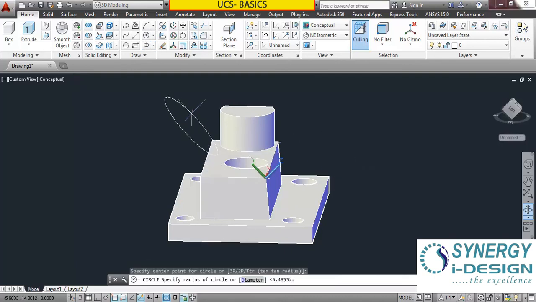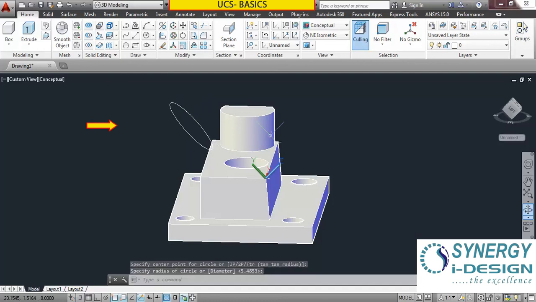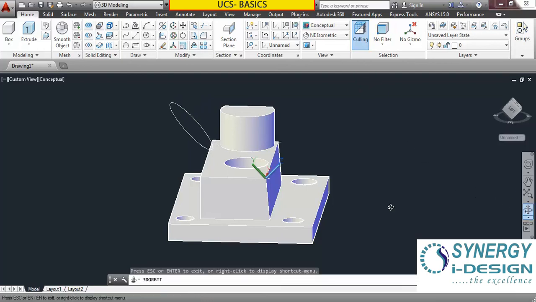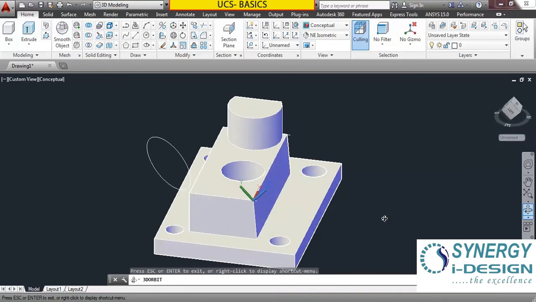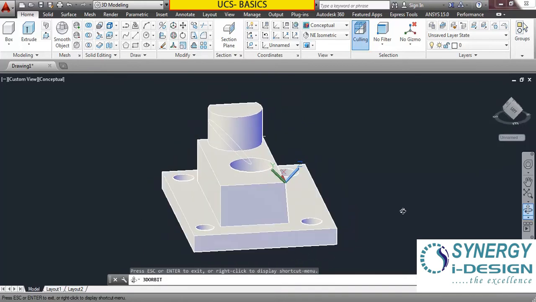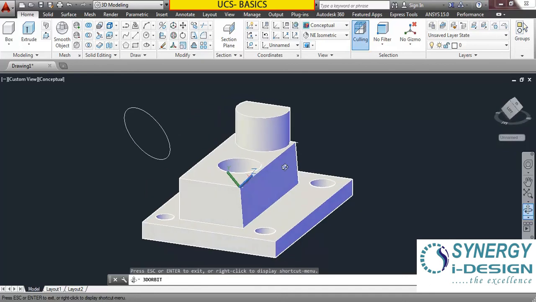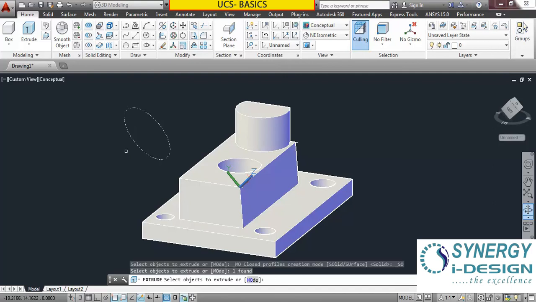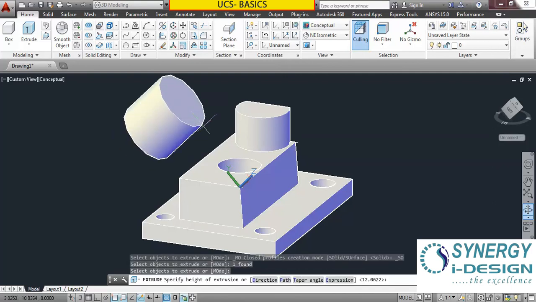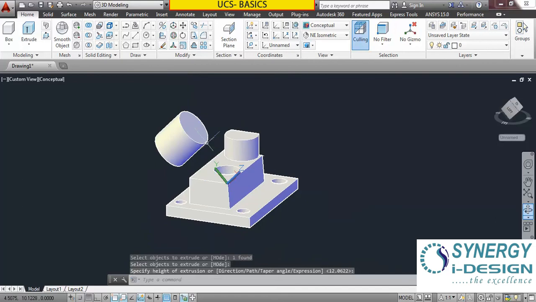So now I am drawing like this. Now you can see my sketching plane is 45 degrees from the top face about this axis. Now if I extrude this object, it would be like this.